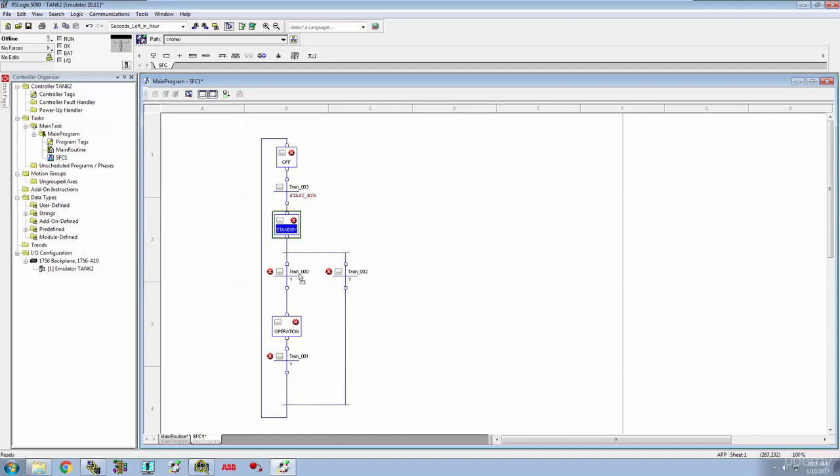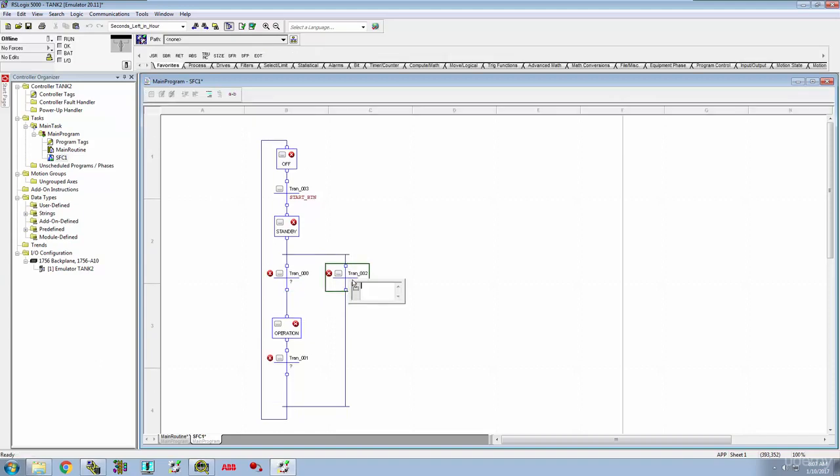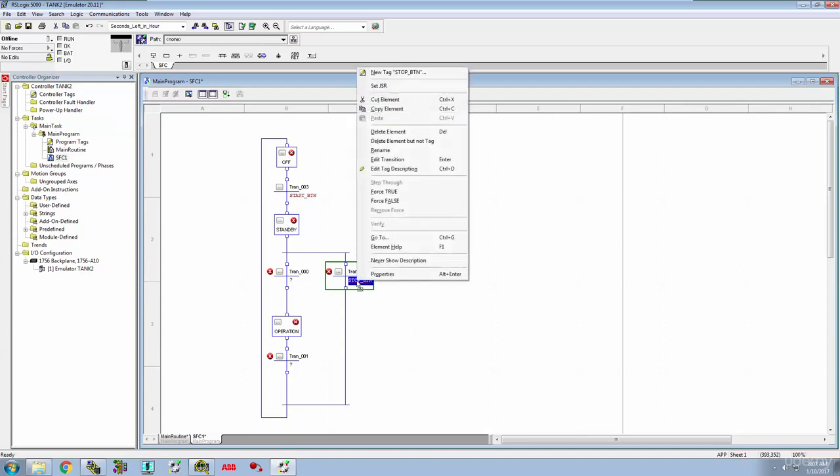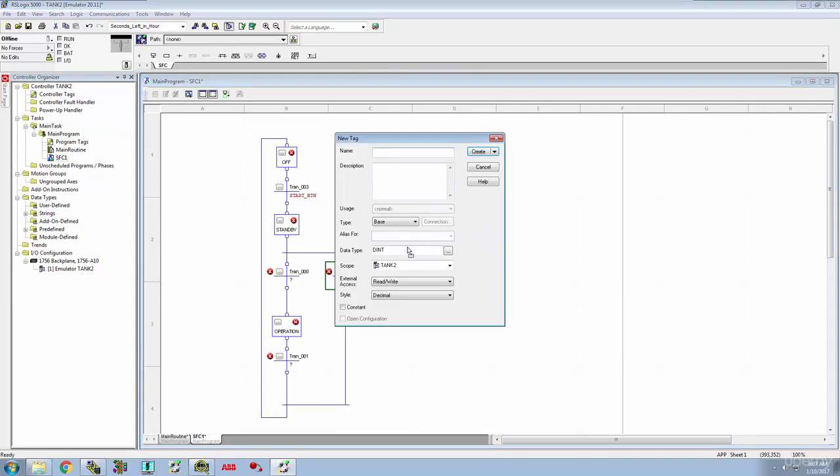So leaving standby, we have 2 possibilities. We are either going to be shut off or we're going to go into operating mode. Now for the shut off, that's easy because that's going to be the stop button. That's the only thing that's actually going to take us and put us into the off mode. So I can just put our stop button right there. That hasn't been created yet, so I will go ahead and do that now. That's going to be a Boolean, and I want that in my main program scope.